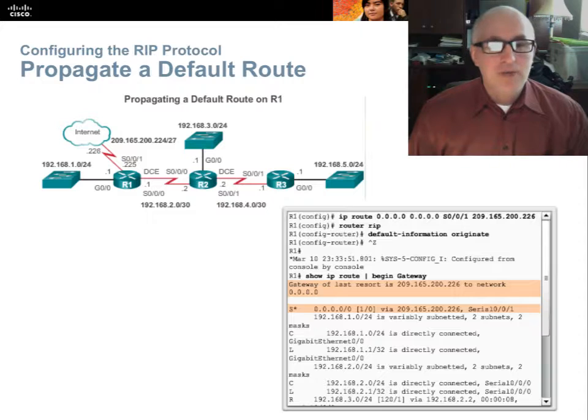RIP will carry it with the other routing table updates. Even though it's a static route, you don't have to type it in router 2 and router 3. RIP will take care of doing that for you. So it'll pick up that default route. That's why it's called default-information originate. It will pick up your default route, add it to the RIP routing update, and send it to router 2. Now it's a RIP update, so router 2 will automatically forward it to router 3.